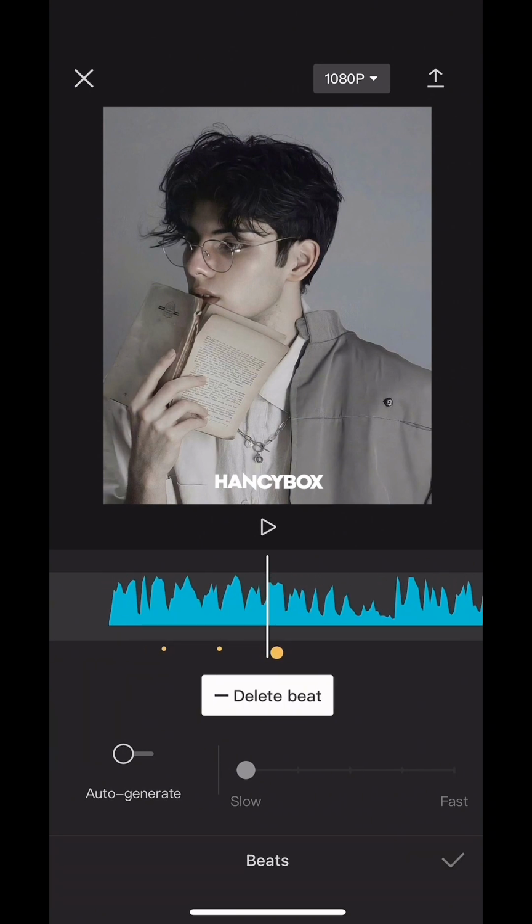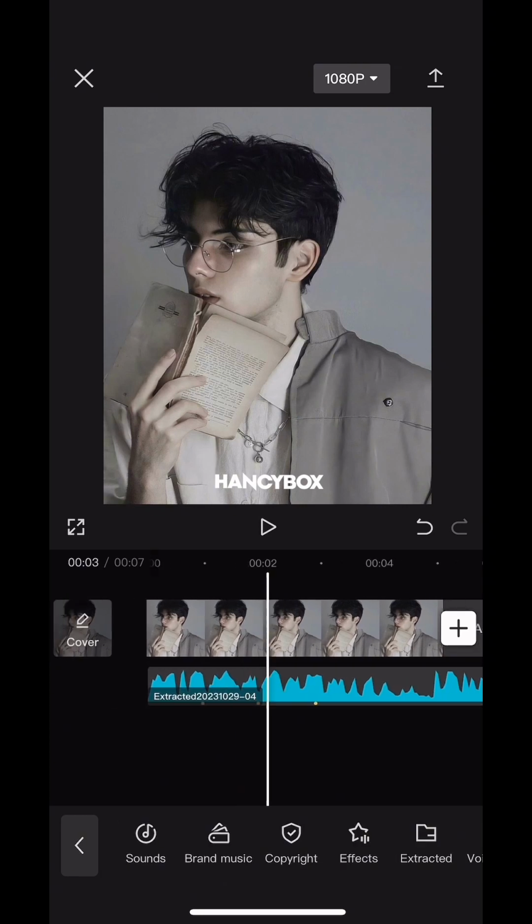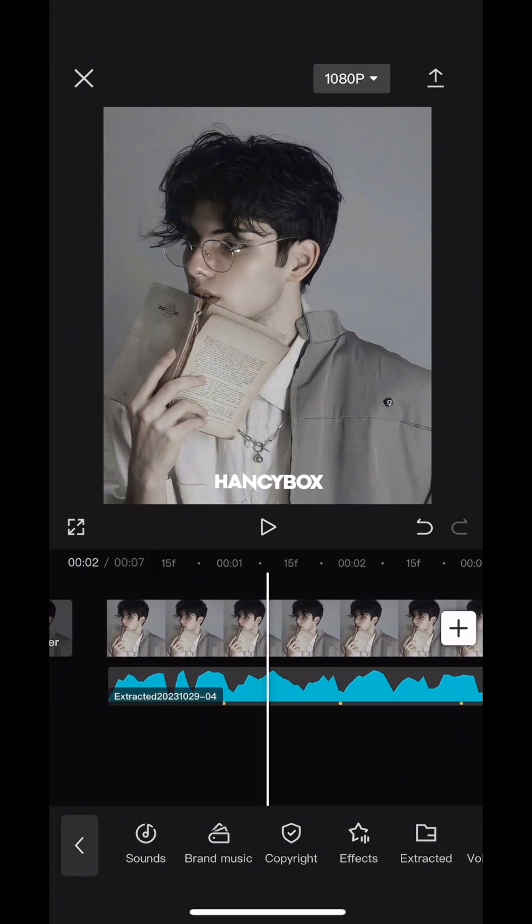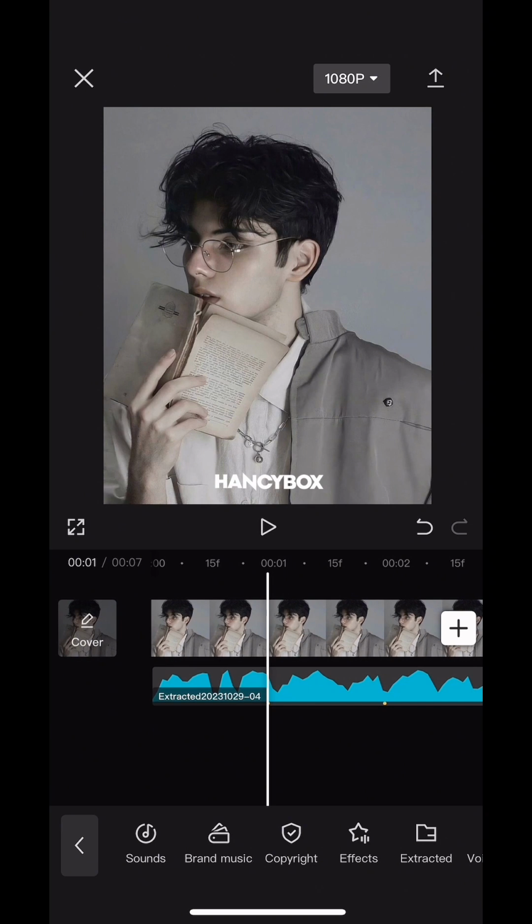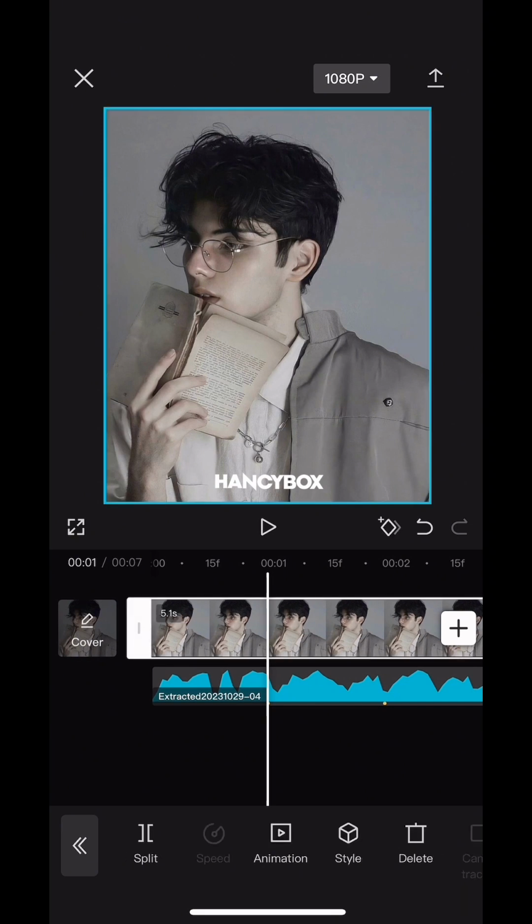I added beats and now the music bar shows yellow dots where the beats are, so you can cut or apply effects on beat points in the main video or overlay. So this is an example.